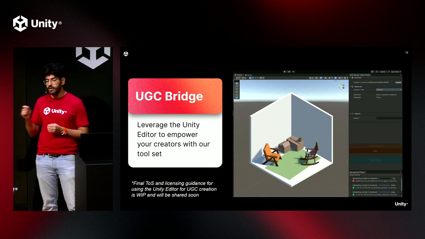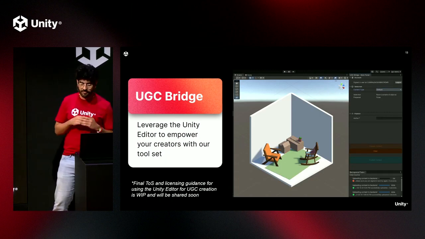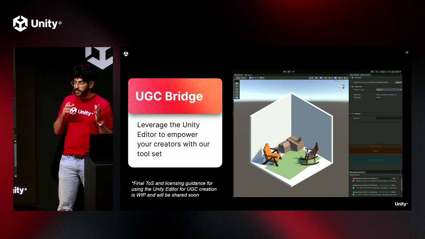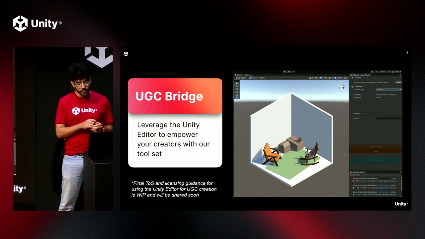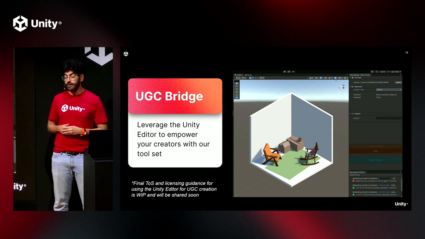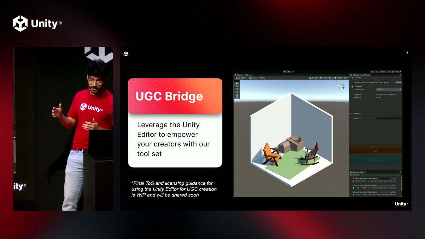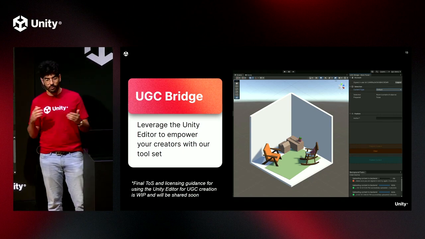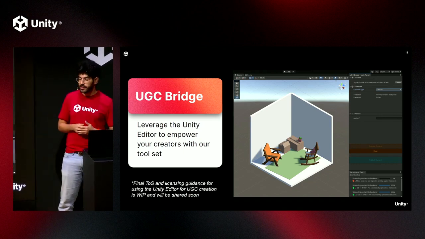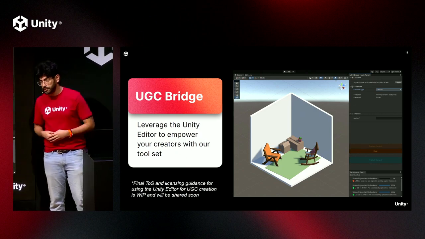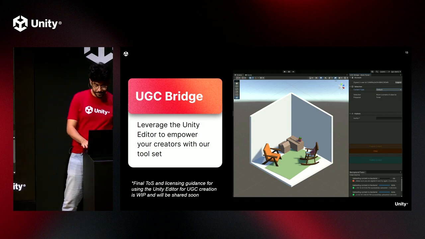Next, we took a look at the Unity editor. And many of us are very familiar with the wide variety of content we can create in Unity. And so we built an optional plugin that lets you use the Unity editor to enable your creators to start creating right away. And it doesn't stop there because the UGC bridge is extendable. You can add and remove steps, and we've also included functionality that lets you programmatically validate content before it's published to your catalog.